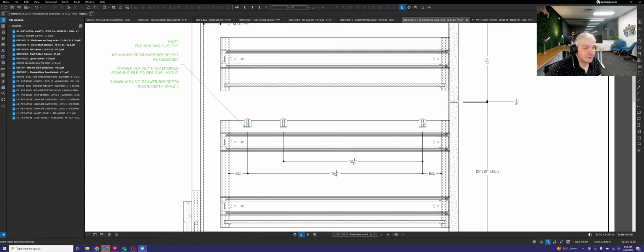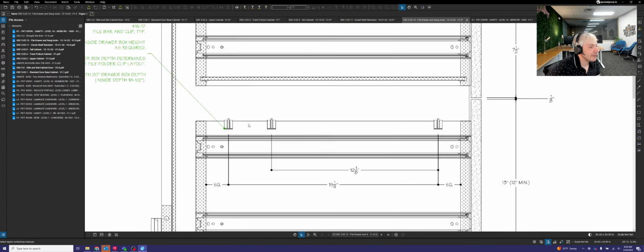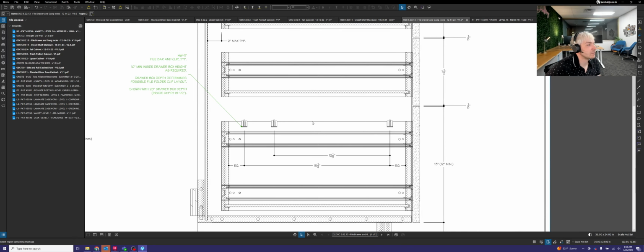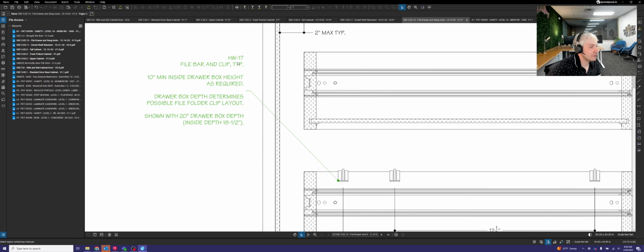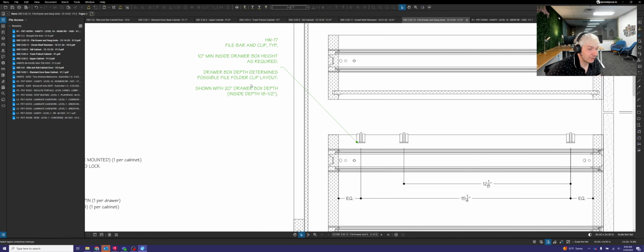These get attached to the top of your drawer box, and then they have a metal, really thin metal strip that runs from left to right of that drawer, or front to back, depending on how they're mounted. And it allows you to hang folders off of those bars. So here it says hardware 17, file bar and clip typical. And then there's some little side notes that are also worth noting here as well.